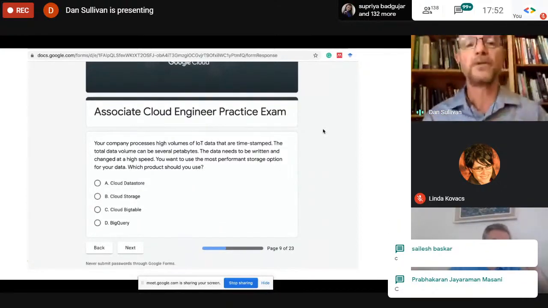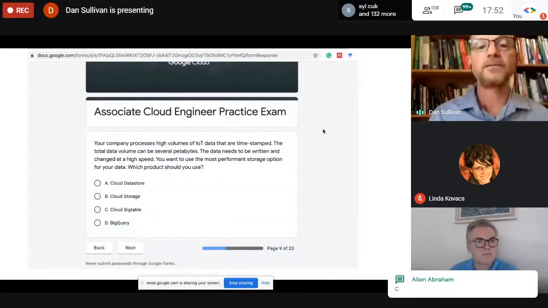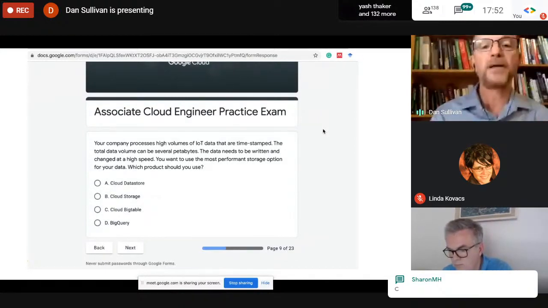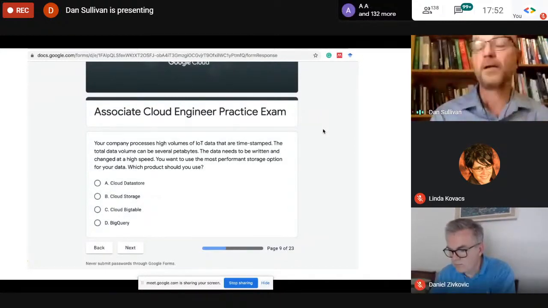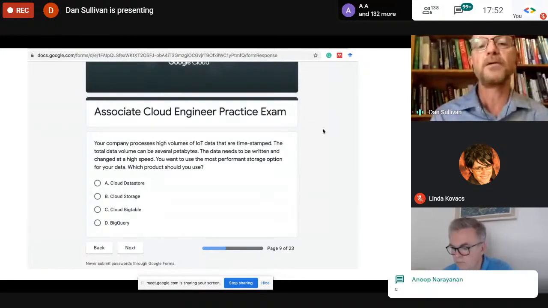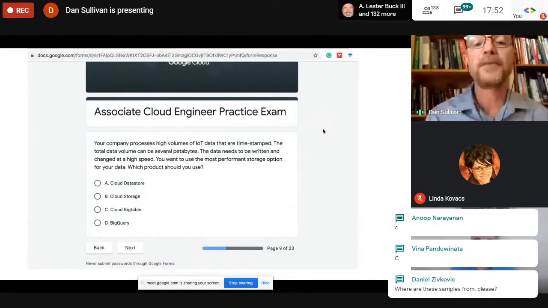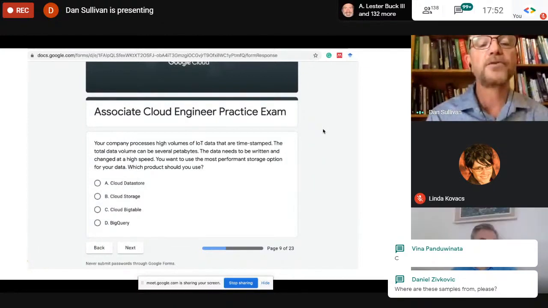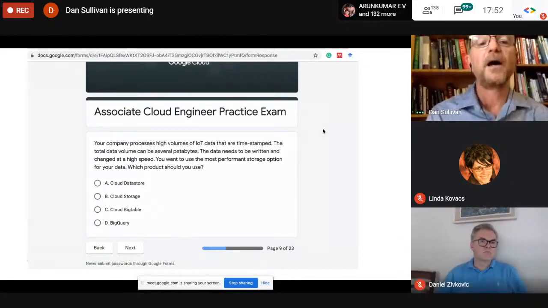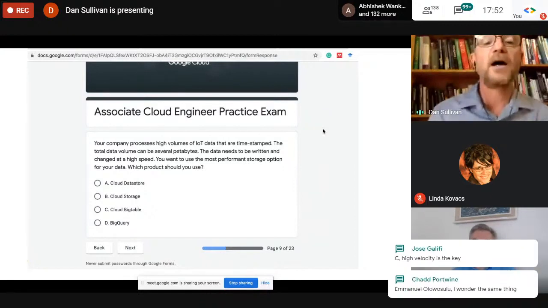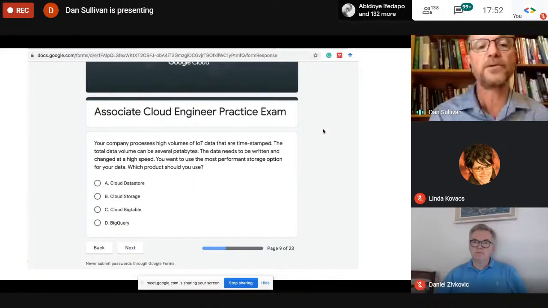Okay, so right away, we're not going to talk about Cloud SQL. Almost certainly this is not going to be a Cloud Datastore option. At petabyte scale, right away I can think it's BigQuery, Bigtable, or Cloud Spanner. All right, data needs to be written and changed at a high speed. That means we're probably not going to be using BigQuery because we're not going to be changing data. You want the most performant storage option for your data. Which product would you choose?